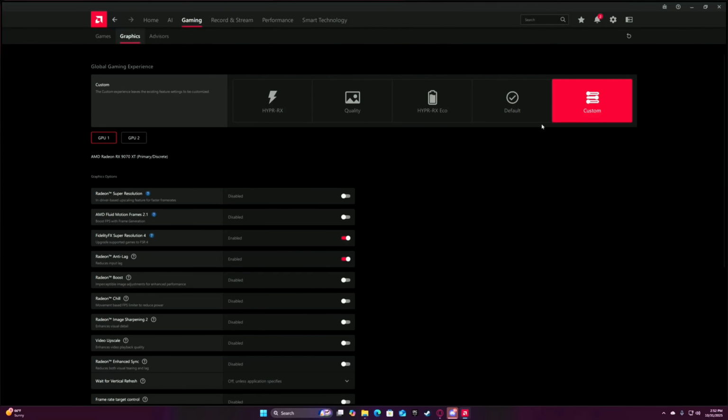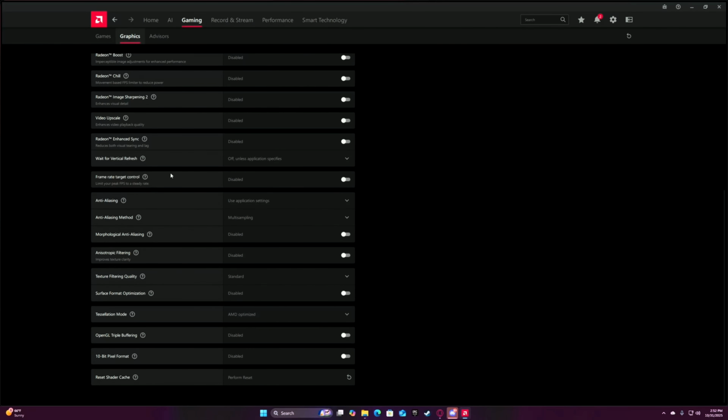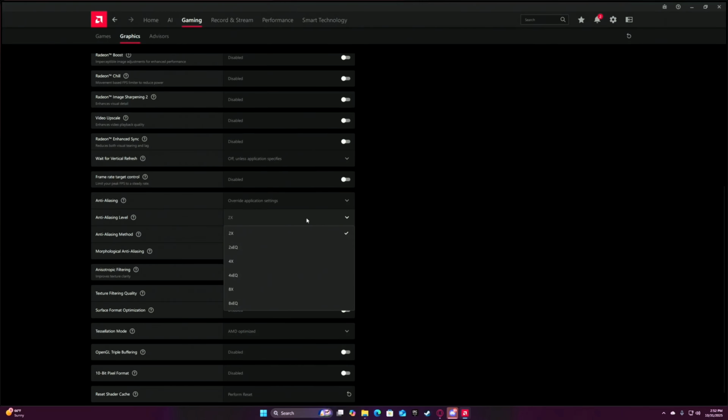Alright, so as you guys can see, I have my global gaming experience set to custom so that I can have full access to all of the settings needed to enhance my experience. The first setting we're going to adjust is the anti-aliasing, which smooths edges to reduce jagged lines, potentially affecting performance, but we're not worried about performance right now. So we're going to go ahead and override application settings and set it to a high level, like around 8x, which will have the highest impact on quality.